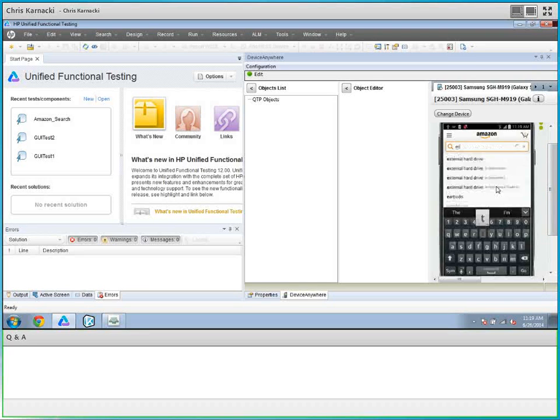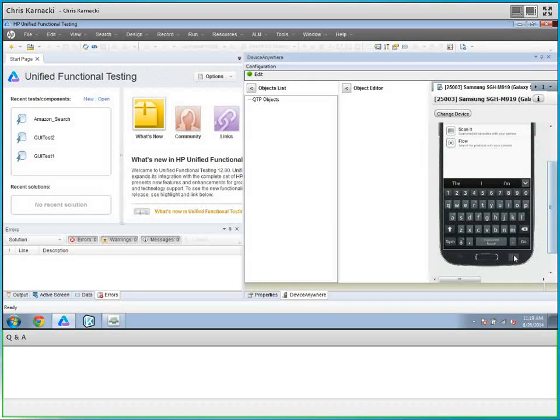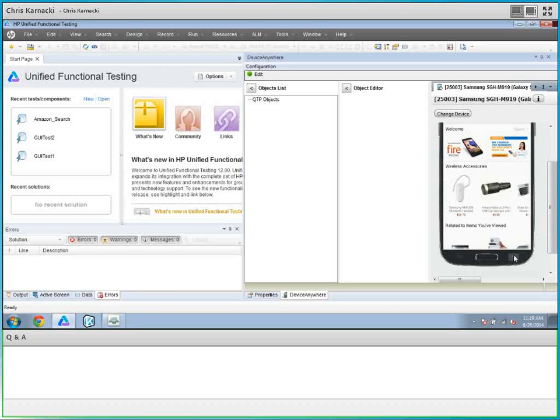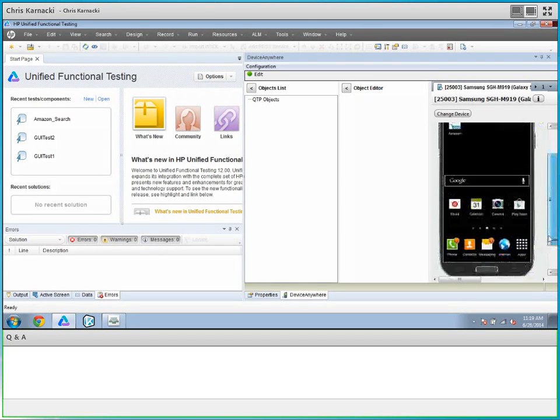We can type onto the device. We can interact with it. We can scroll just as you would with that phone in your hand, except you're doing so from within UFT. So you can utilize your existing test tool to do this manual sort of testing. Click on the home button, come back to the home screen.